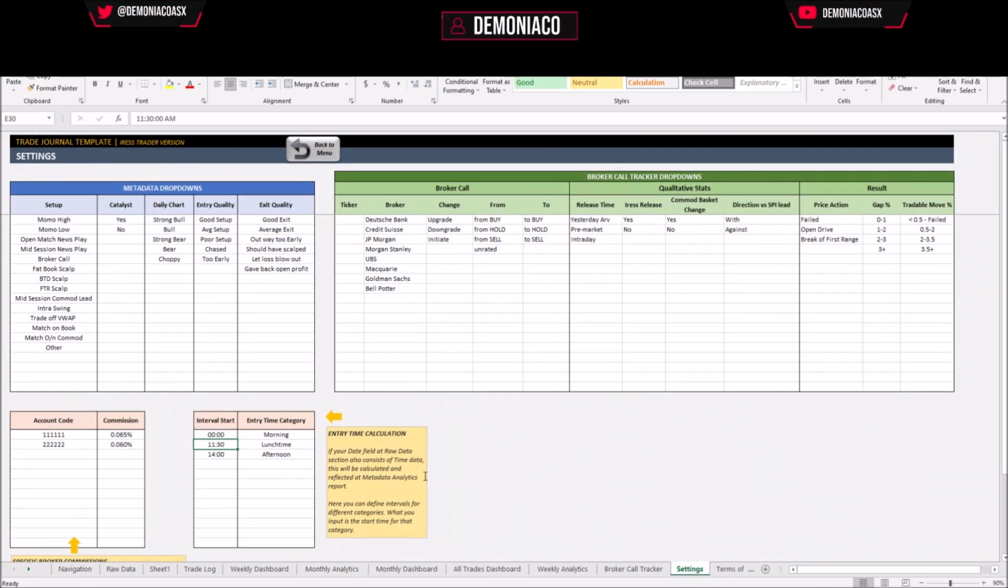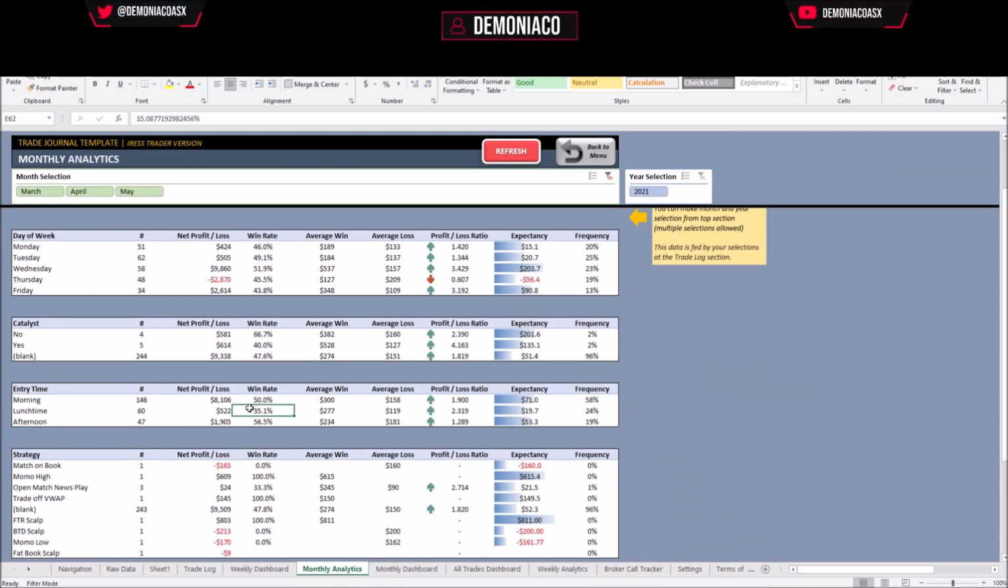So you can go into the settings tab and define the intervals and the category. And I always suspected that my lunch times were not of good performance, but I was surprised to see how many trades I made in the lunchtime compared to the afternoon session.